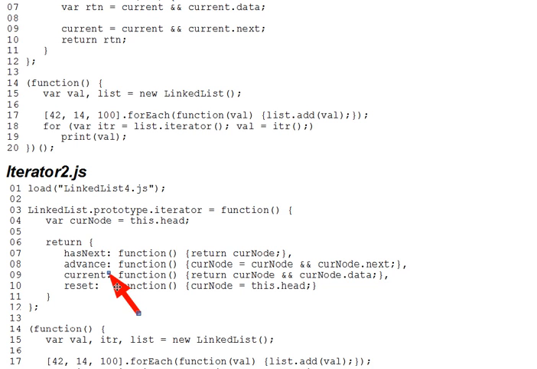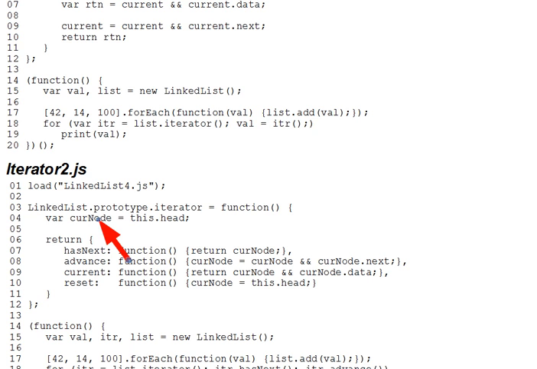Advance advances to the next item. Current returns the current item, and reset returns the iterator to the beginning of the list. Now, while the LMQ that you wrote set up a separate linked list iterator constructor, we have no such here. Instead, our iterator function simply creates a small object with anonymous function properties that do iterator operations using the curnode variable via closure. And here's an important point.